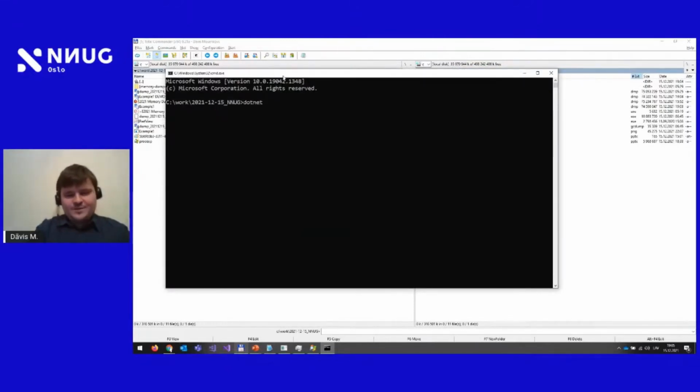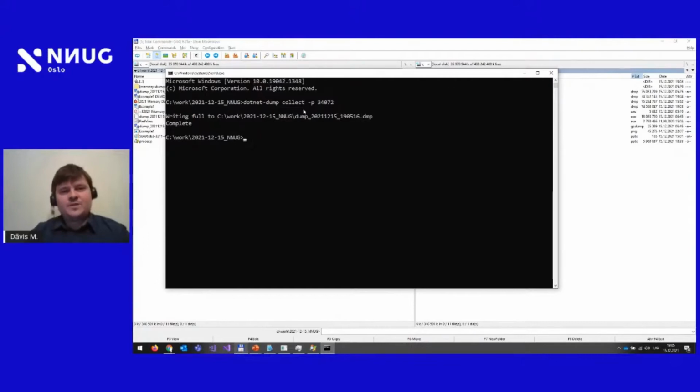So dotnet-dump collect -p, and then there was this process ID, which was, I think, this one. Yes. And this was the command line. Once dotnet-dump is installed, this is how easy it is to collect a memory dump if the process ID is known. This would be the procedure on the containers.